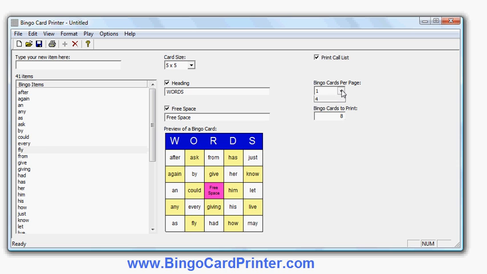The second option is how many bingo cards to print per page. I can put more than one bingo card on a page, which is very useful if I'm printing a lot of bingo cards: print several on a page, cut the paper up, and I've saved paper. The disadvantage is obviously I have to spend a little bit of time cutting the paper up. And the second disadvantage is the bingo cards will each be smaller. If I put four on a page, each individual bingo card won't be as big as if I put one on a page. But I'll leave it on one for my demonstration.